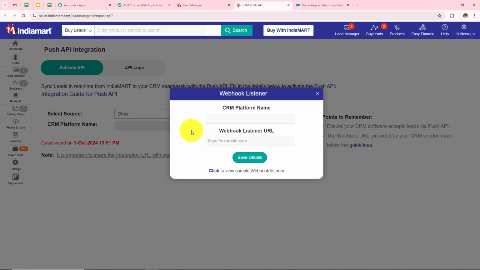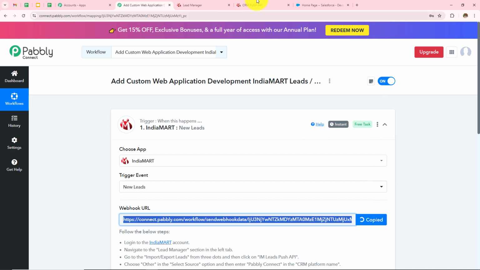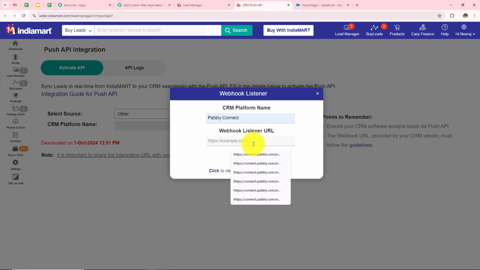So this is the same webhook URL which I am provided in my Pabbly Connect workflow. So first I will enter the CRM platform name. So my CRM platform name is Pabbly Connect. And then I will go back to Pabbly Connect, copy this webhook URL and paste that webhook URL over here.